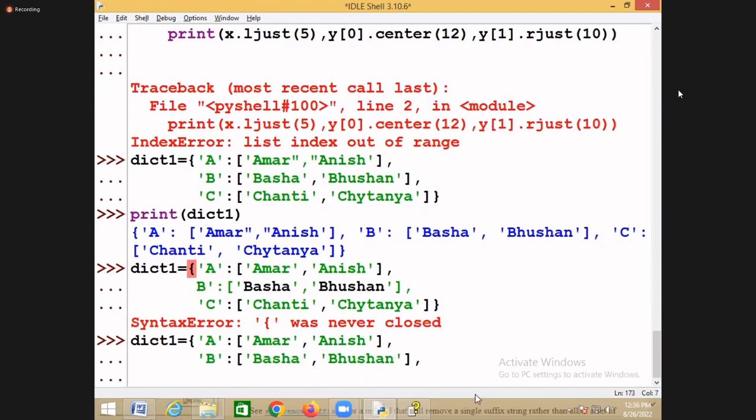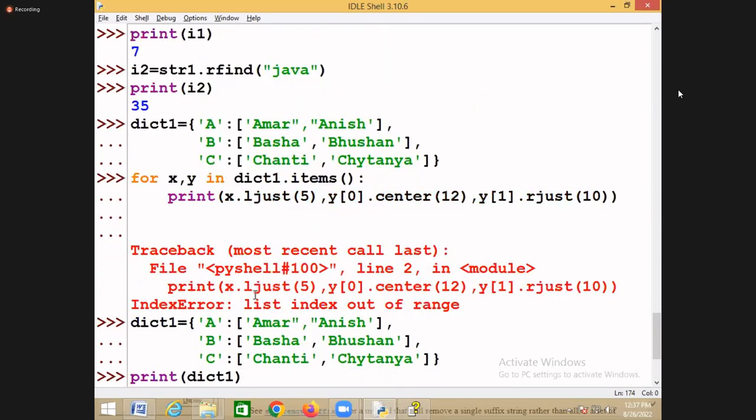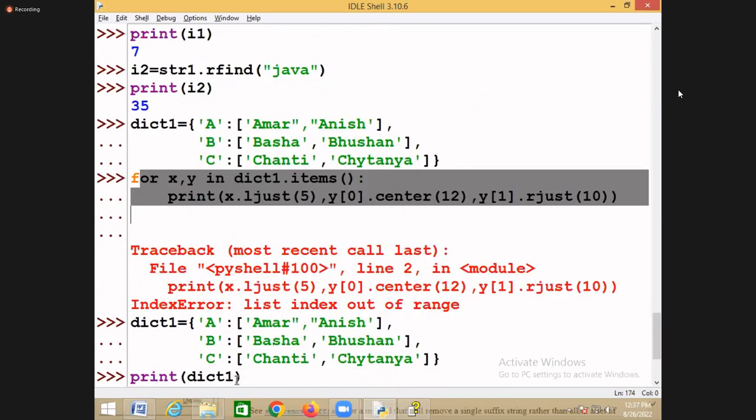So that's the reason you should not do it in interactive mode, ideally. You have to do it in a program. If it is a program, you can edit it, but here you cannot edit. Okay, now then take the for loop. For loop. So copy this one.